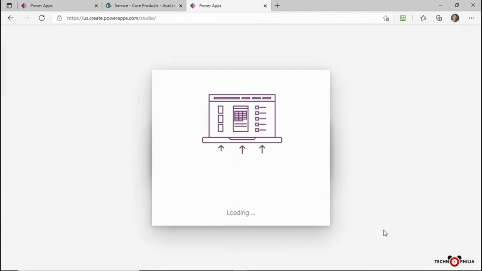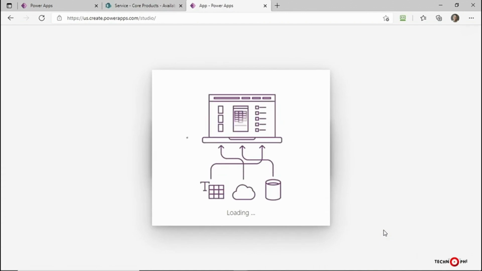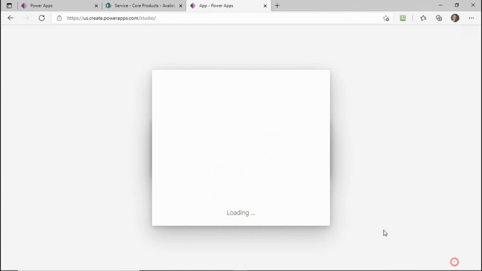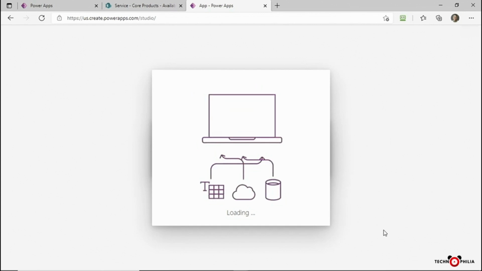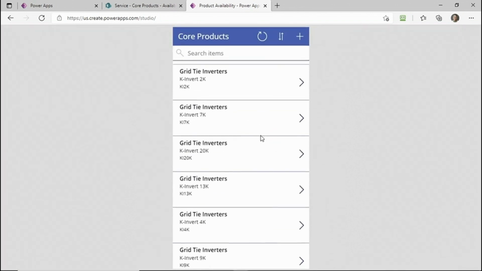SharePoint is loading Power Apps, and we'll begin creating our application. As always, we will get a browse screen, a detail screen, and an edit screen in the app that is created, which we could then customize. And here we are. Let's preview the app. Click the play button. Here are our products.